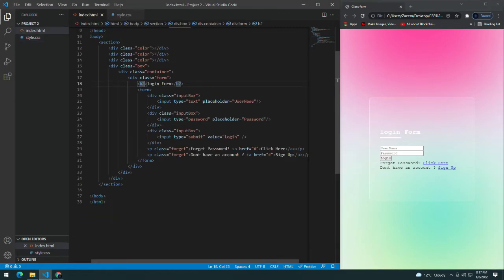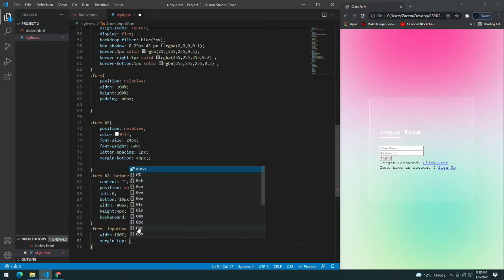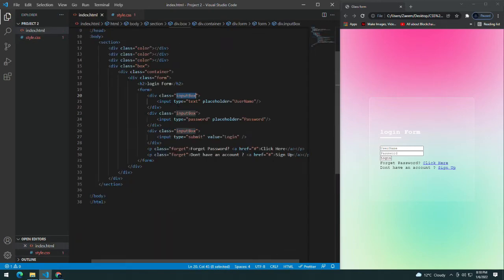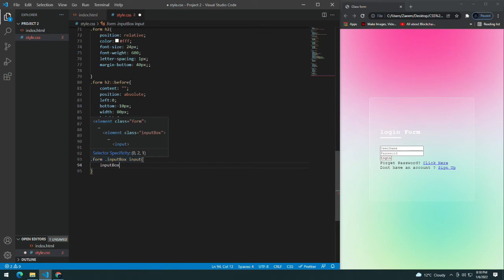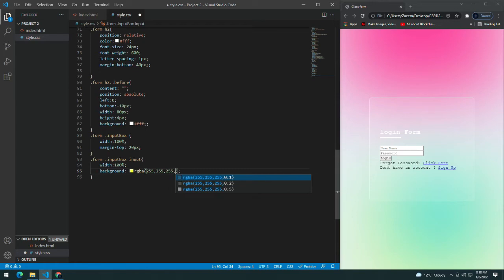Okay, the underline. Now I will copy the input box, and in the form, the input box inside the form. So width of 100%, margin top of 20 pixels, and form input. You can see that there is an input inside the input box div. So I'll give it a width of 100%, background of RGBA 255, 255, 255, and 0.2 opacity, border of none, outline should be none as well, and padding of 10 pixels, 20 pixels, and a border radius of 35 pixels.